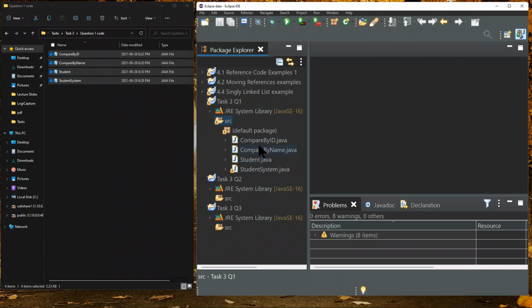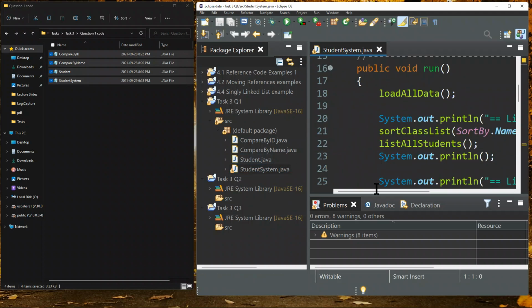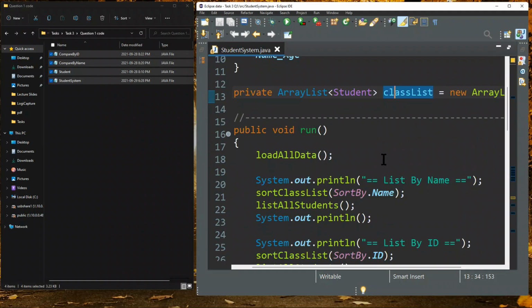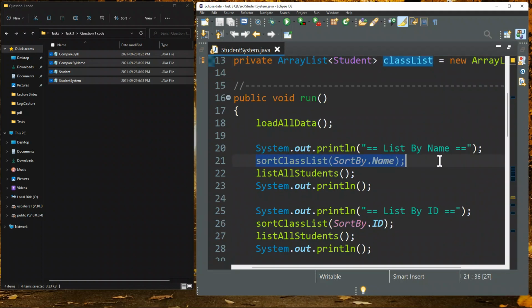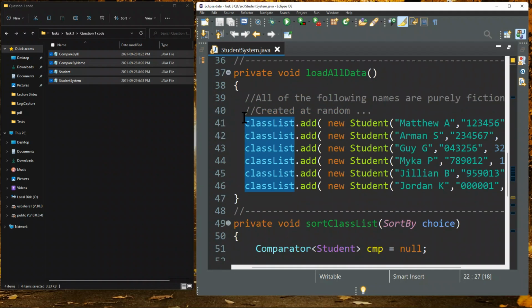And you can see from question 1 here that you have a basic system that's already set up for you. All it really is, is given a list of actual student objects, information. So it's in an array list right now, right there. And then all it does is sort it based upon a certain feature of that class and then list it out. And that's all that the main run method does for now. The loading of the data is just hard-coded since this is a small example.